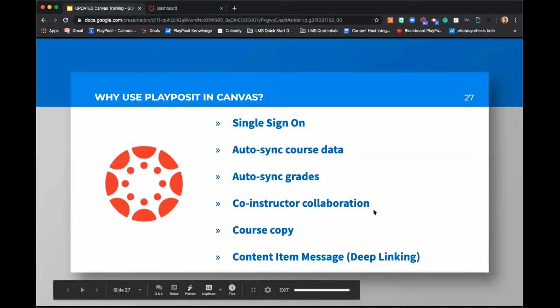Just quickly talking about some of the benefits of using PlayPosit in Canvas. One, it's a single sign-on system, so you don't have to remember another password or username. All of your accounts are going to be created as soon as you access PlayPosit in Canvas. Okay, same thing with your students. They're not going to have to make an account or anything. They'll just be able to take the bulbs directly within Canvas and it'll register, which leads into the next point.